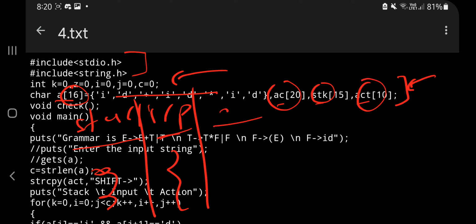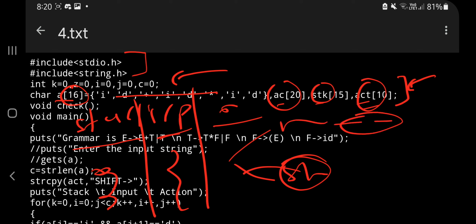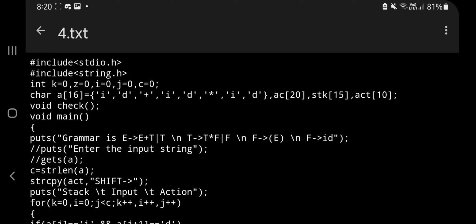Why do we need AC and ACT? AC array is for reduce, and ACT array is for shift. If you want to output shift, we'll be using the ACT array. If you want to output reduce and some statement, we'll be using the AC array. So for the 3 columns output, we'll be using these arrays.